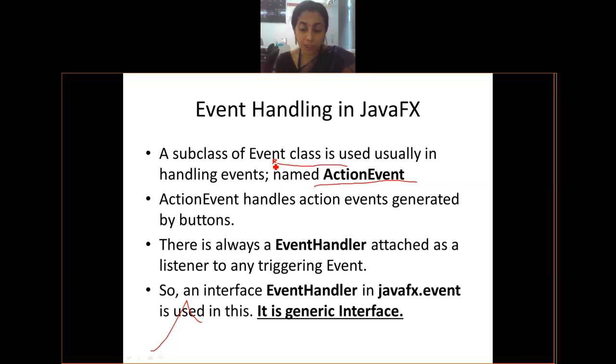What is important for me is how you analyze that program and what object, what node, or what component you are using. That is more important. Now, whenever you want to handle any event that is triggered by click of a button, that event can be handled by a class called ActionEvent, which is a subclass of Event. This ActionEvent handles actions generated by buttons. Explicitly, it handles those button related events. What about other events? Those we will see later.